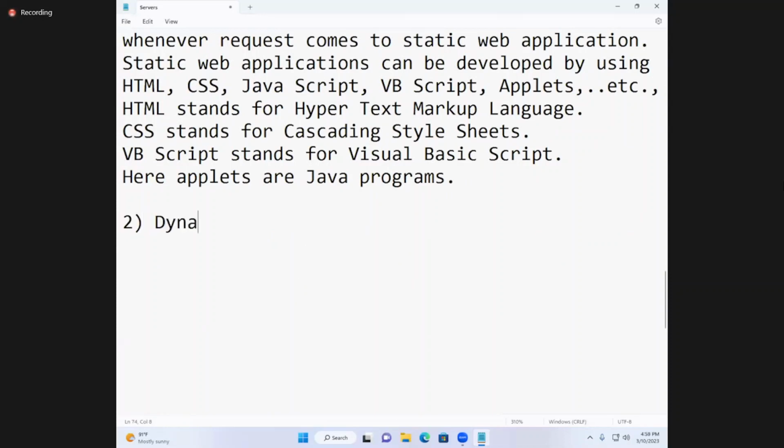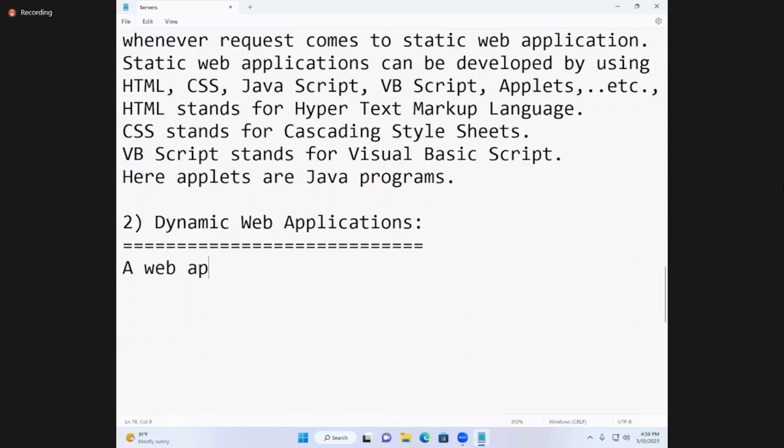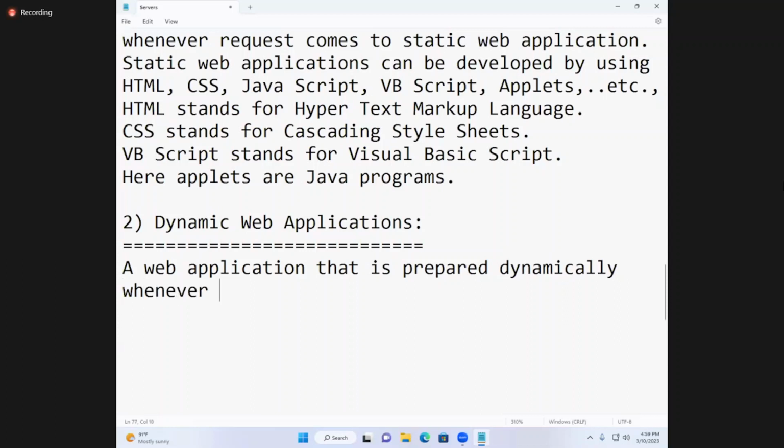Next, write it. Dynamic web applications. A dynamic web application is a web application that is prepared dynamically whenever a request comes to a server.